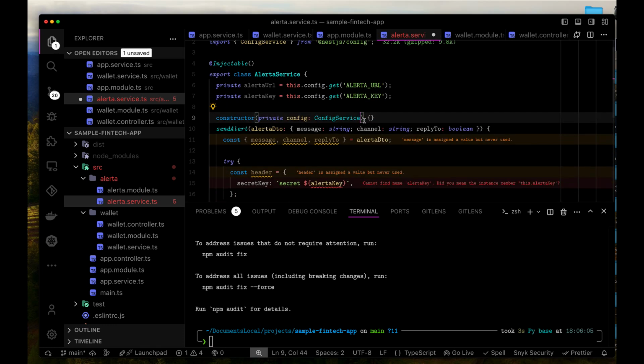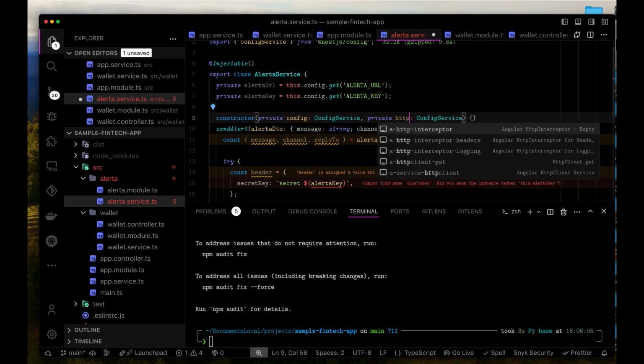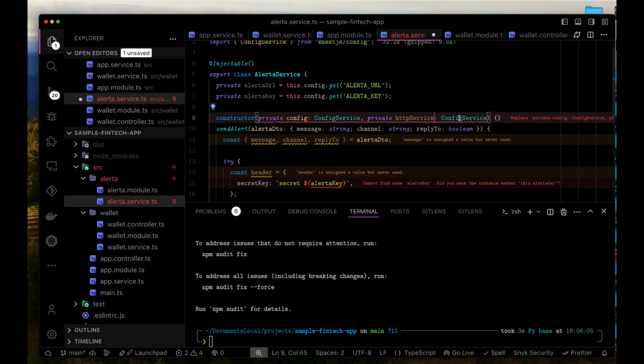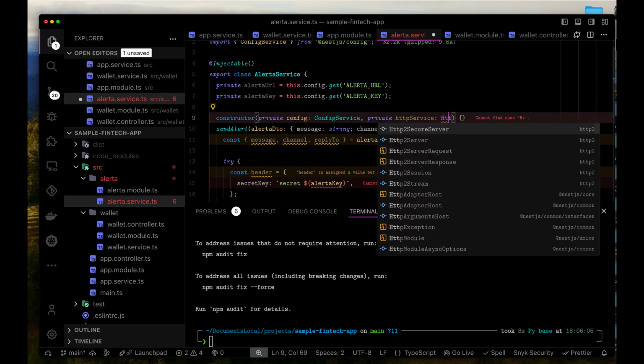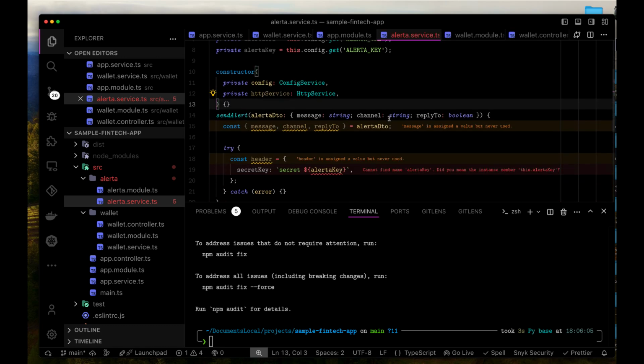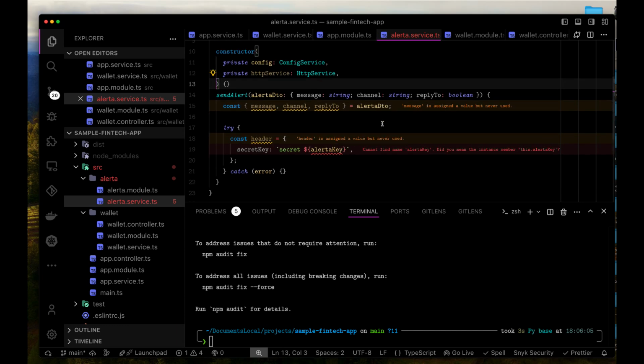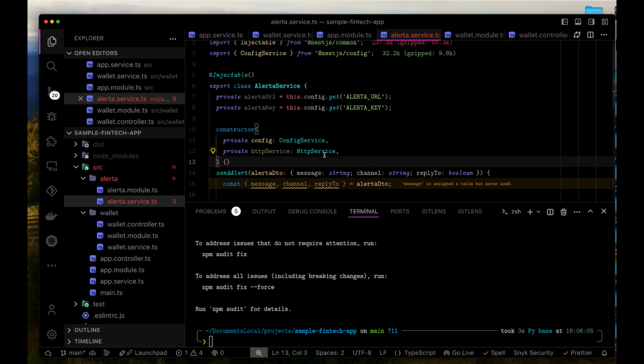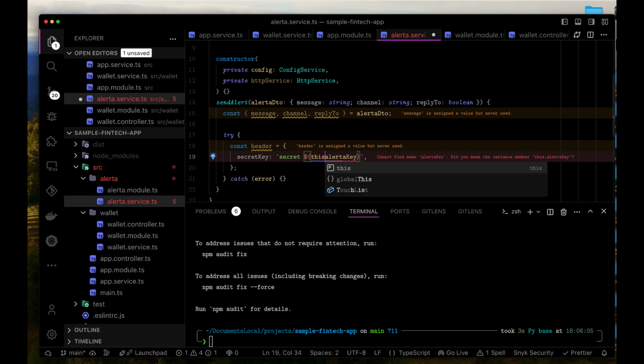Aside from that, we also need another dependency because we're making API calls, right guys? This is going to be the HTTP service. So call it HTTP service. Yeah, this is it. All right, it's here. So good. Now Alerta key, put this to Alerta key.